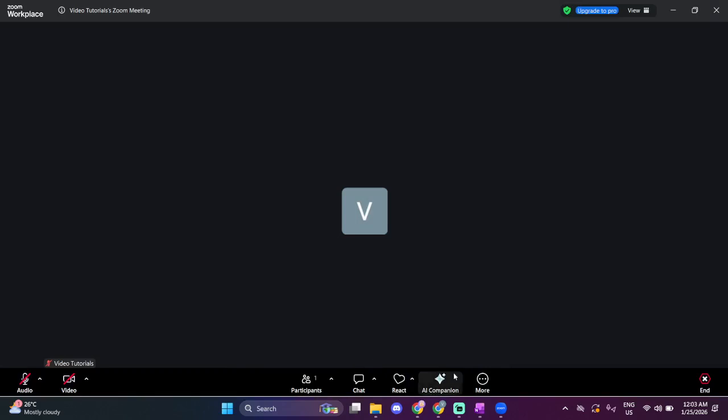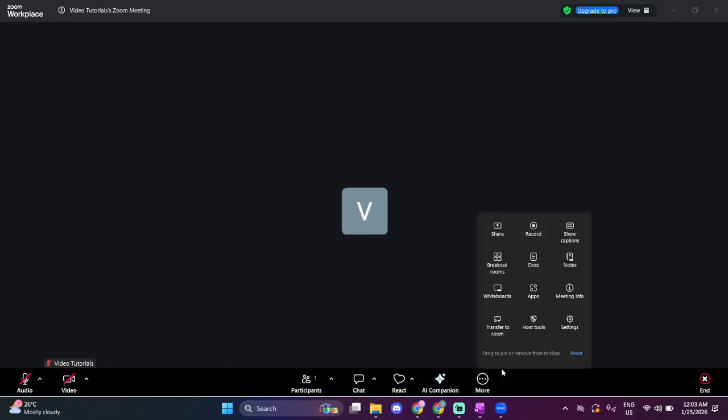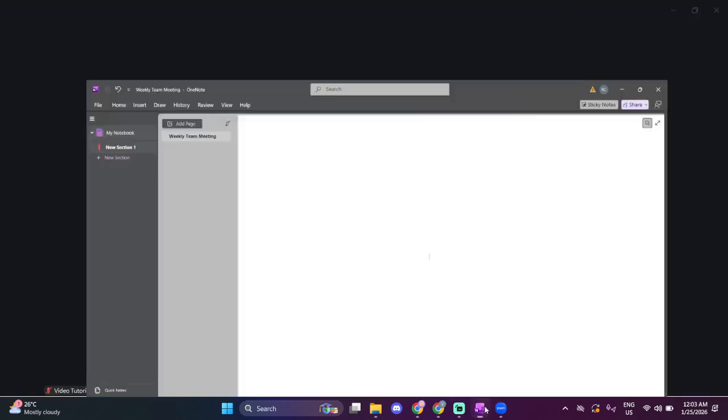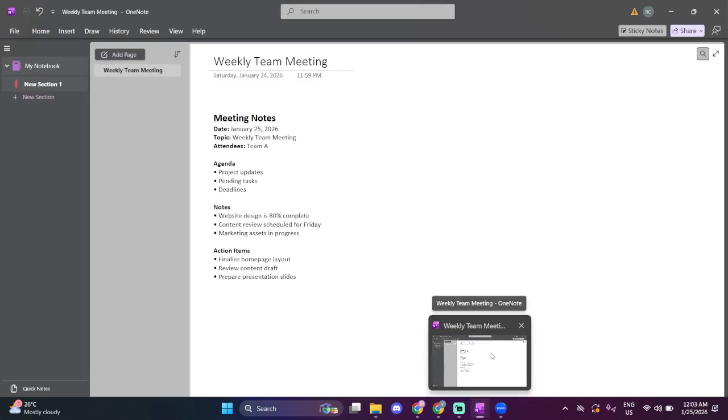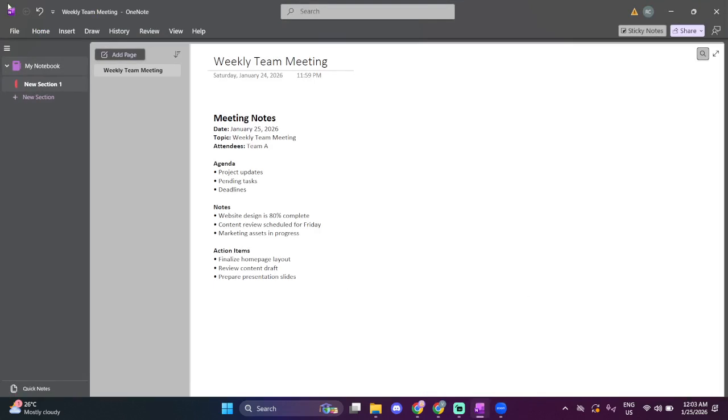Next, open OneNote on your computer. Have the notebook, section, and page you want to show ready to go. It's helpful to clean up your view a bit. Collapse the navigation pane if you don't need it, zoom in so the text is easy to read, and scroll to the part of the page you plan to discuss first. This way, the moment you start sharing, your audience sees exactly what you want them to see.